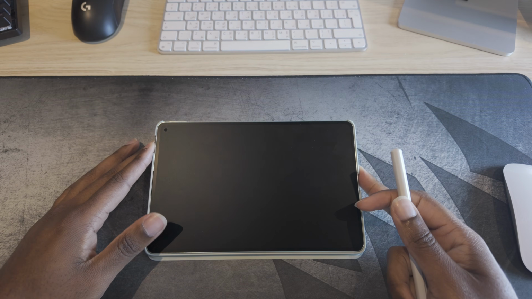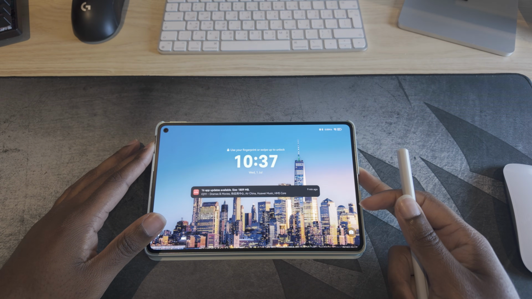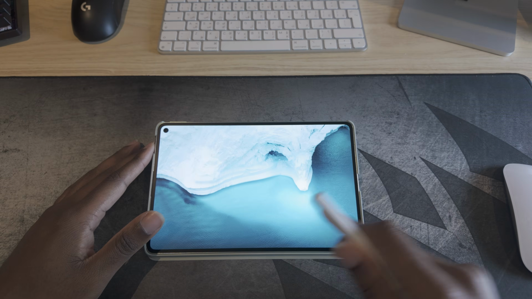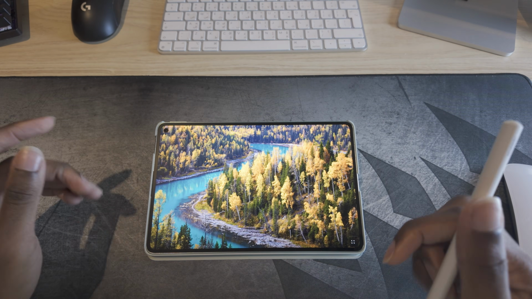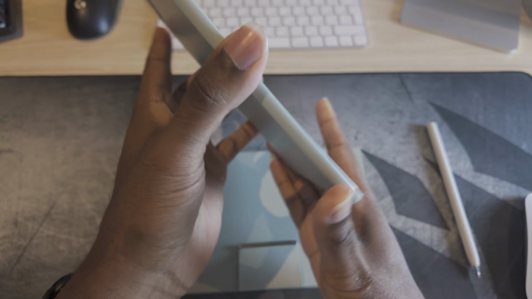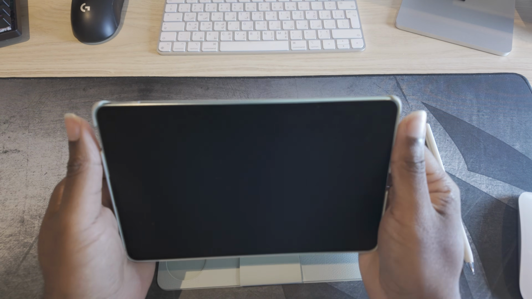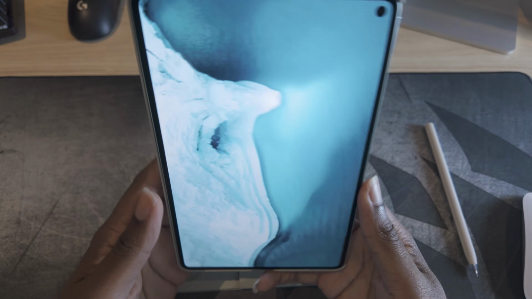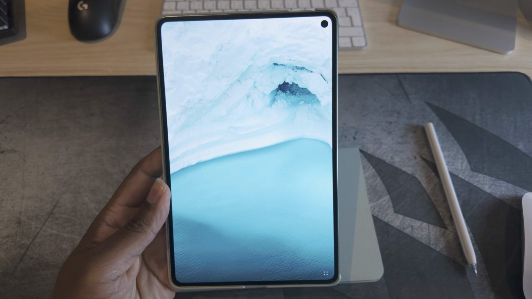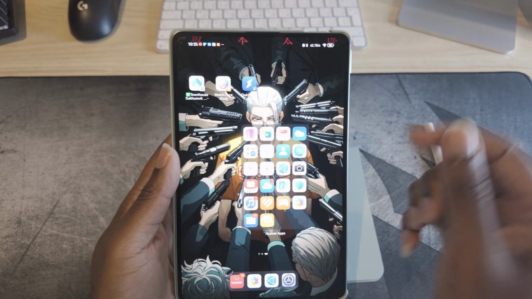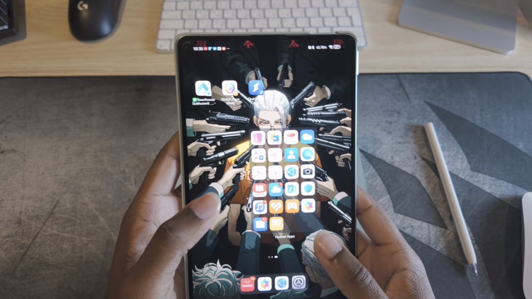Let's get right into it. Here we have the Huawei MatePad Mini running HarmonyOS version 4.3. It has 12 gigabytes of RAM and 256 gigabytes of internal storage with a screen resolution of 2560 by 1600. I did choose the matte display and the screen is OLED.